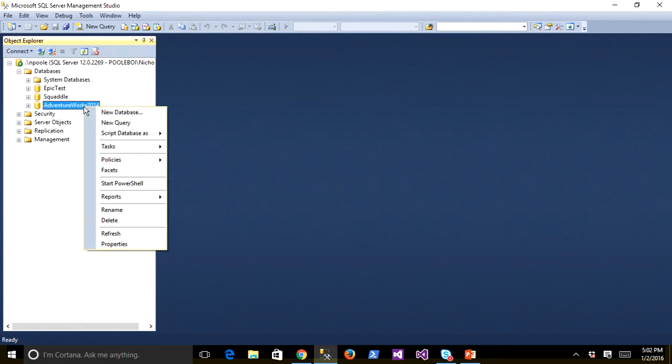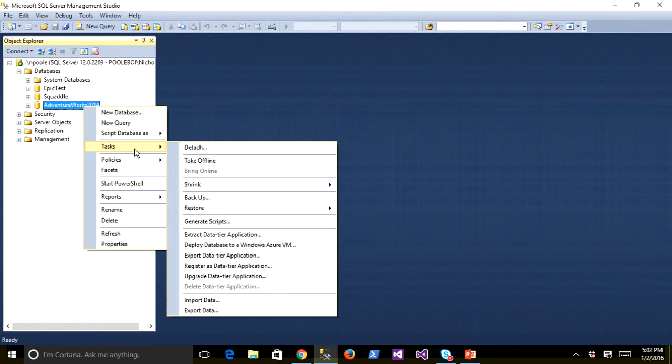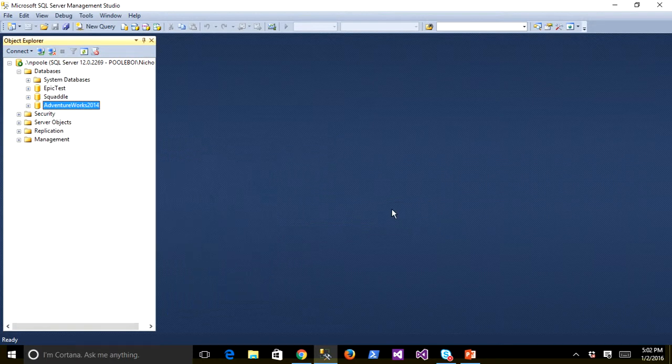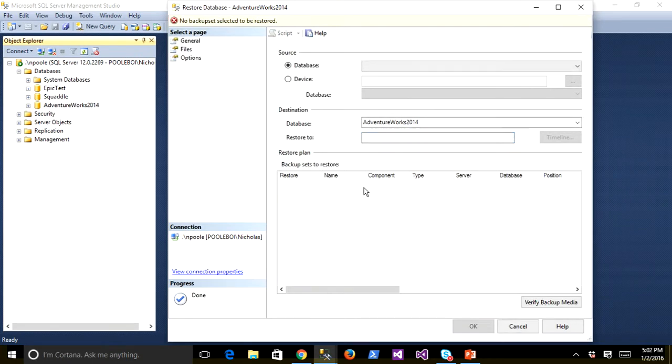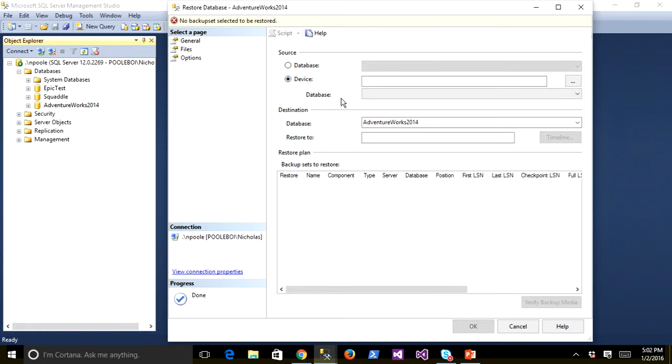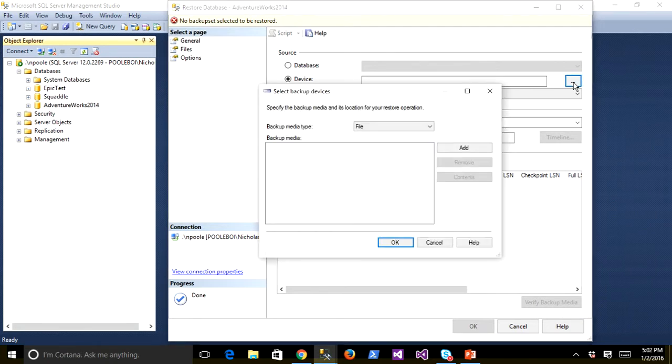Now, next, to connect that file, we right click on our AdventureWorks 2014 database. We come down to tasks, and then we go to restore. Click on database. Next, once the box opens, we're going to go under source and click on device. We're going to click on these three dots, and we're just going to find where we put the file, which should be located in the Microsoft SQL Server folder. Might take a couple of seconds for it to pop up. Here it is. We're going to click add.